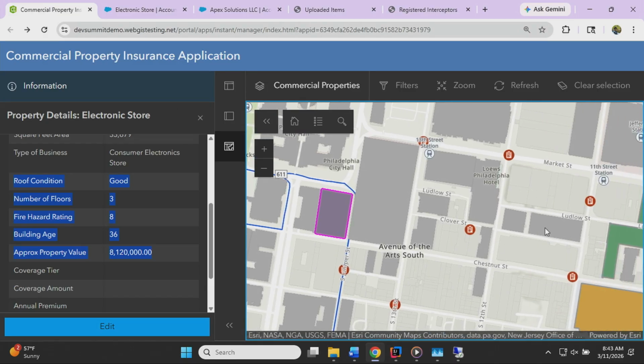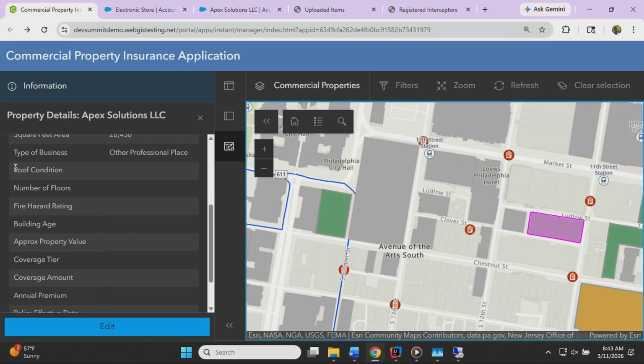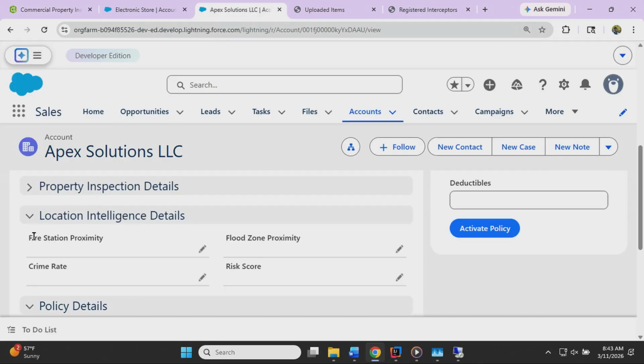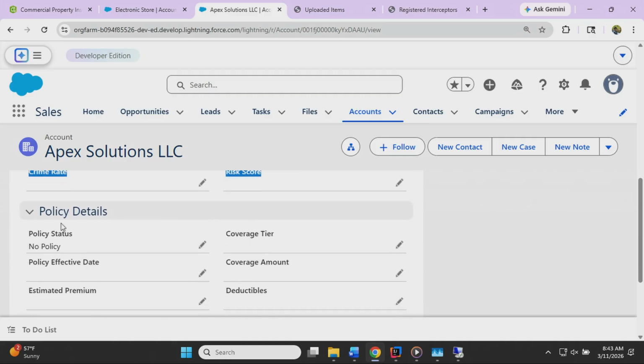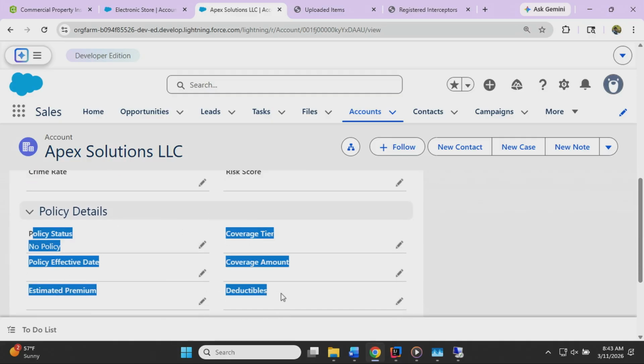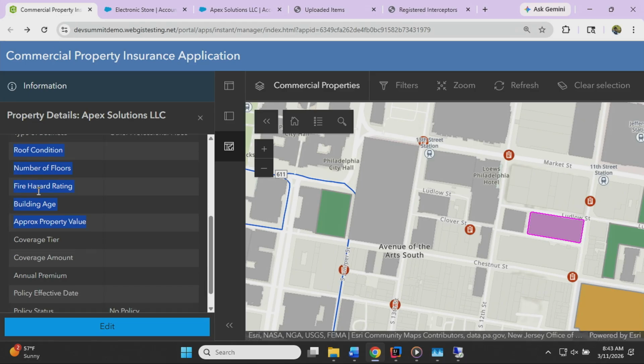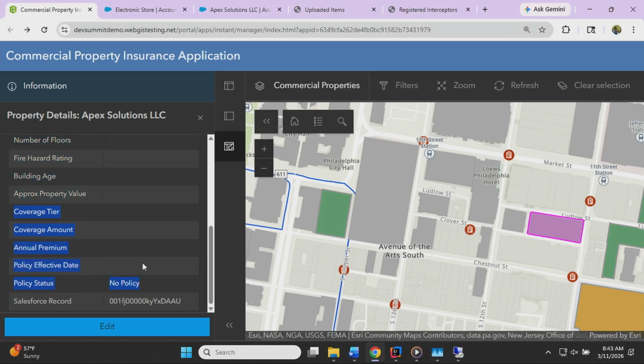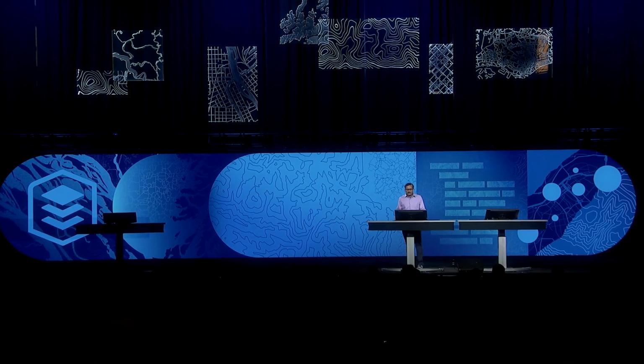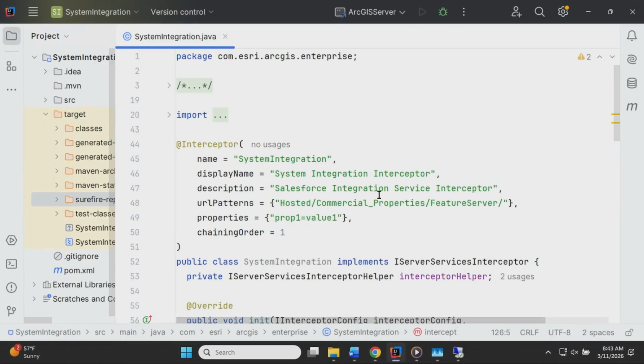The expectation here is when a new property is inspected using this app, Salesforce must be updated with the enriched location intelligence. And when policy details are finalized in Salesforce, the map should reflect it right away. Let me show you how Service Interceptor makes this possible by running custom code inside an ArcGIS Server service at request and response level. Here is the code.